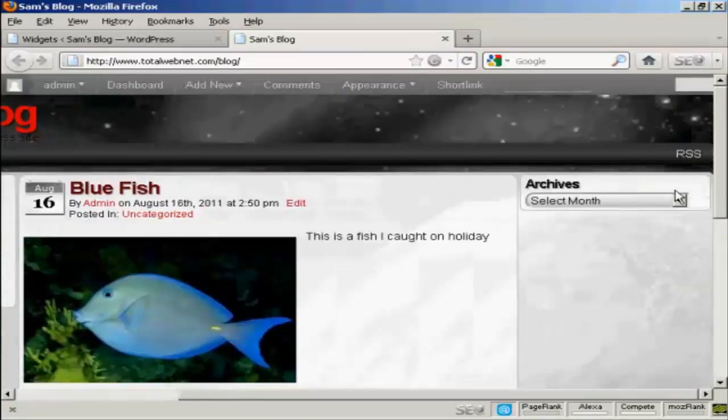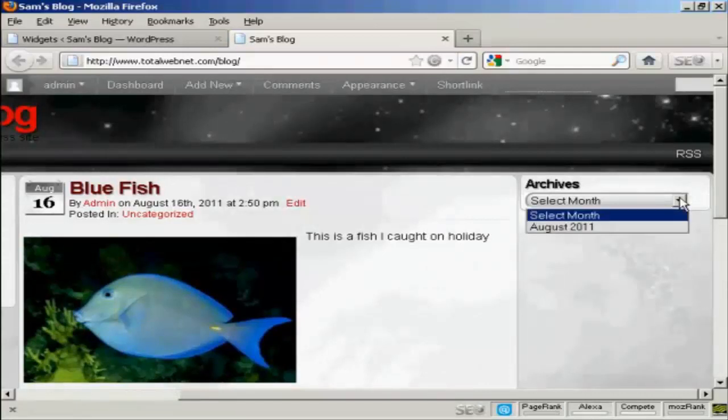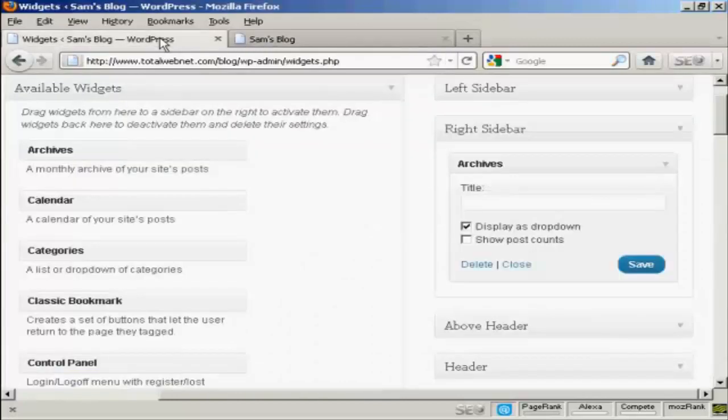And there we go, you can see you've got the archives there, and I can select from the drop down menu. And that's how you can add and use WordPress widgets in the sidebar of your WordPress blog.